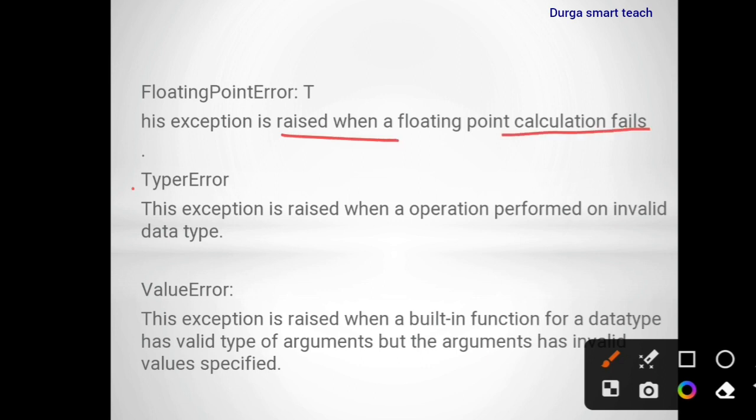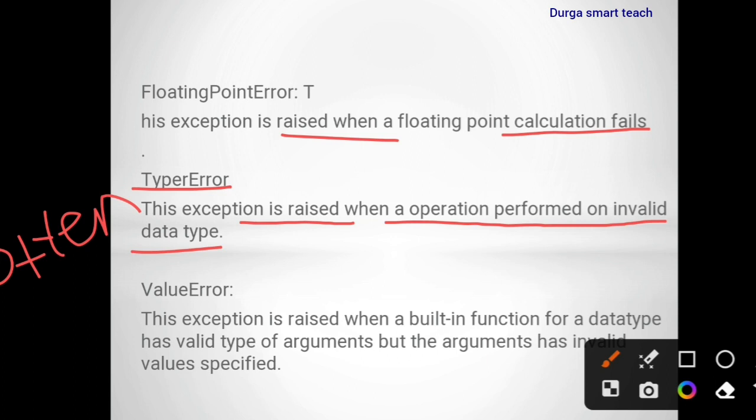Next one is type error. This exception is raised when an operation is performed on invalid data types. I already explained 10 plus 't' and 10. 10 is an integer, 't' and 10 is a string. It is not possible to combine one integer and one string. Then it will display type error.